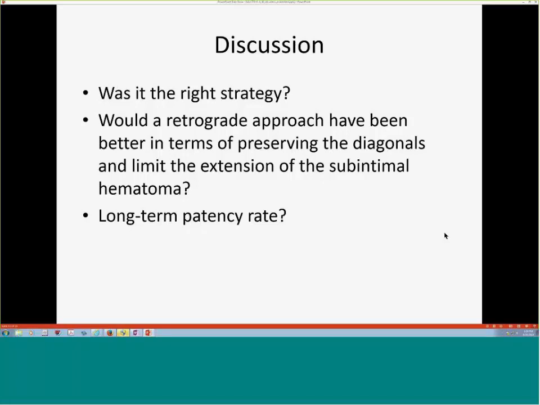I think that's one of the limitations of dissection reentry. When you get in this situation of difficulty reentering, then what do you do? Do you keep on trying with a Stingray? Do you switch to a STAR or a LAST, or do you go retrograde?